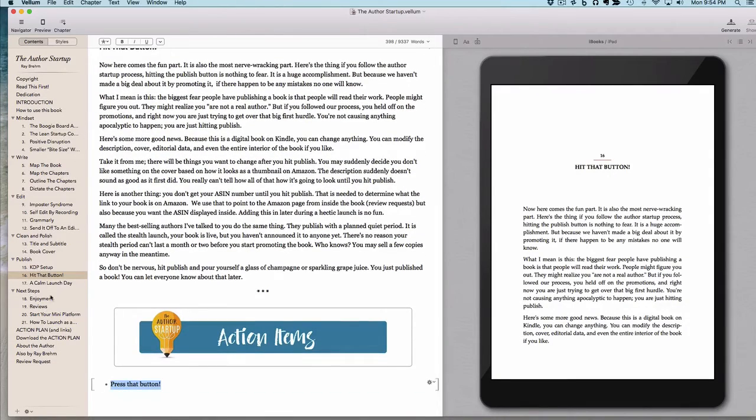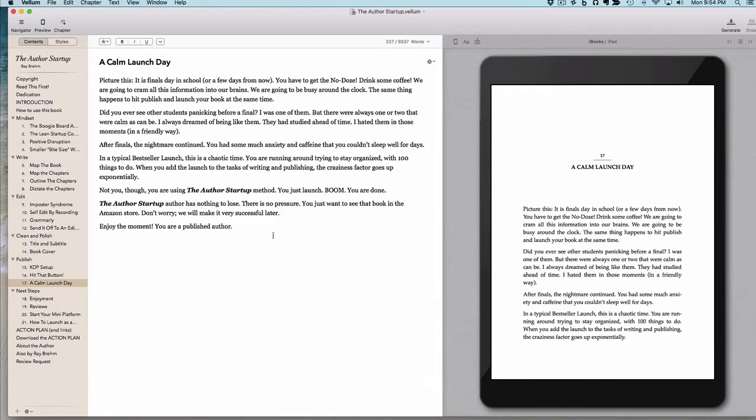So we're pressing the button on publish. And then we're going to have a calm launch day because there's no craziness. We can wait it. We can treat it as a 1 month stealth period, a 2 month stealth period, or a 1 week stealth period.